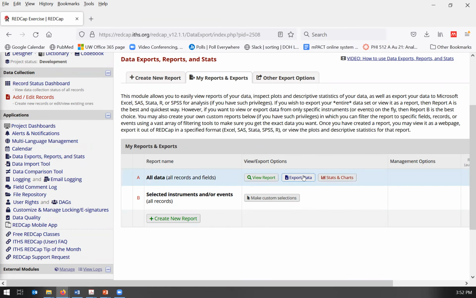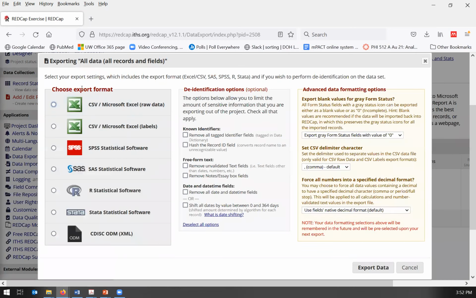Oh, export data. Okay. So I click here and I can export it just as an Excel spreadsheet, and raw data exports those numerical values for any variables that are coded numerically. It'll export the numerical values. If I say labels, it's going to export the labels, not the 0, 1, 2. It'll export the text version of what that is, yes or no, or present, absent. Typically, you're going to want the raw data if you're going to bring it into a stats package.